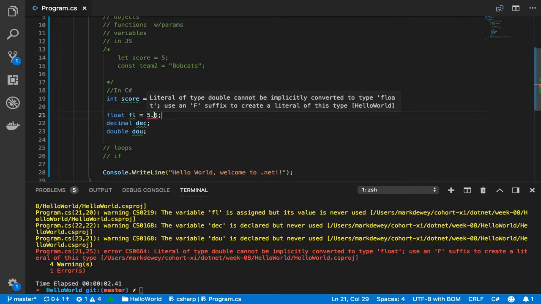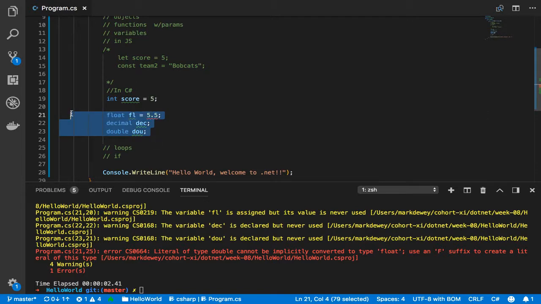So this is our first build error. This is just not a thing that happens in C#. They're like, hey, you're trying to take something that's of type double and store it in something that's of type float. So we have to convert it or change our type. So I'm going to comment this out because we're going to come back to that in a second.